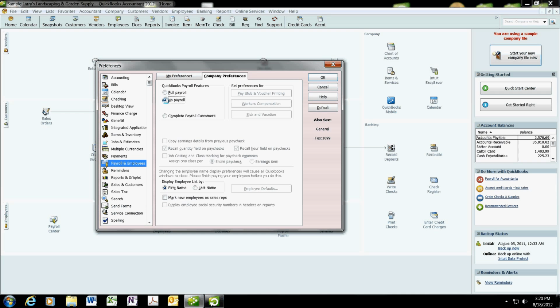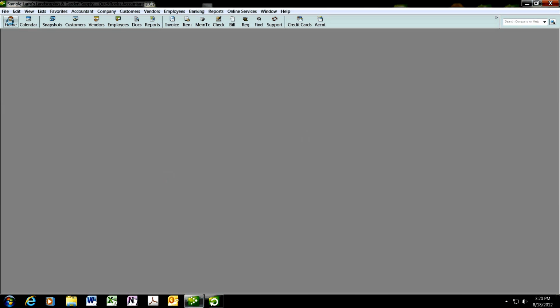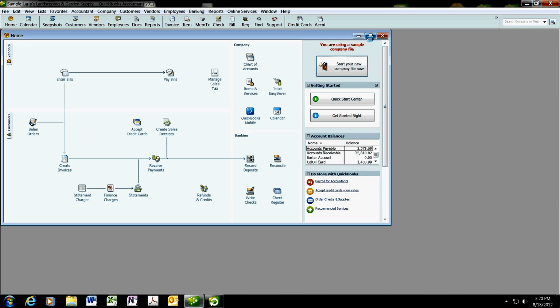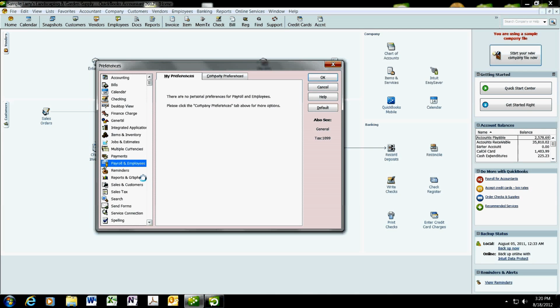Anyway, just to show you what happens if I click No Payroll and then I click OK, when I go back to my home page, now you will see that the bottom portion here has no payroll or employee information any longer. So we'll go back up into Preferences, and we will go down to this button here. You can click on if you want reminders of different things, to pay bills or whatever.